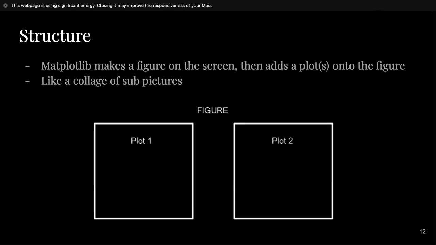Now, when you do plt.plot without putting anything else there, it creates a figure for you, and it says, I'm going to put one plot on that figure, and that's it. And it just does it for you, so you don't have to worry about it. This is to be user-friendly, the quick and dirty way.